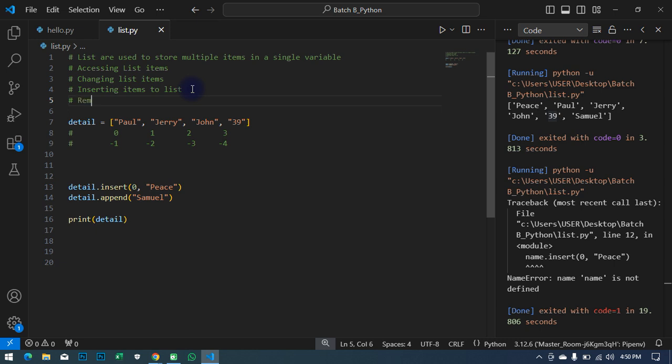So let me write the topic here. Let me write removing items from a list. To remove an item from a list, we have to use two methods. Just like we use two methods to add to the list, we also have two methods to remove from the list.